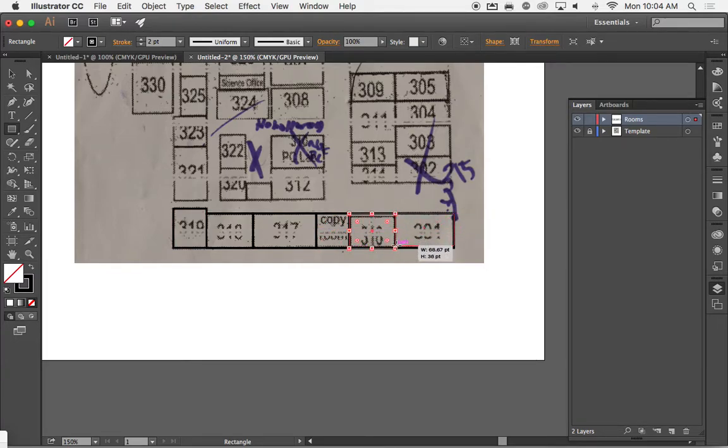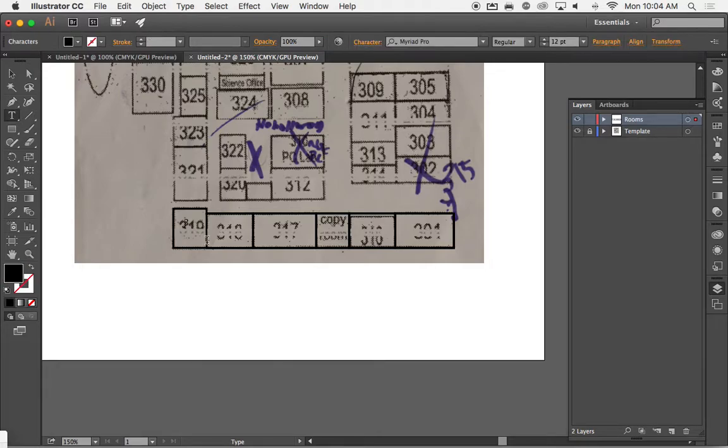Okay, you can probably guess what's next. Going to add the room numbers. So grab the type tool and let's see here. Yeah, just click anywhere. Type in 3-1, oh, there we go. 3-1-9.